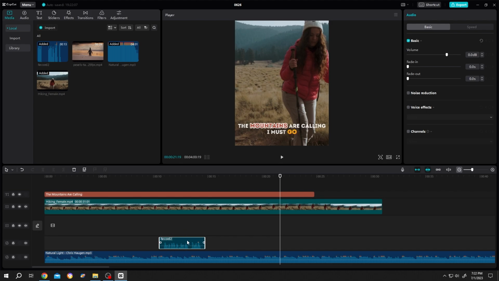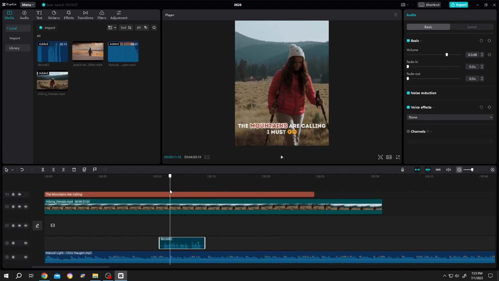Now suppose our audio have some background noise. For that, go to right side, noise reduction. So guys, that's how easily we can add voiceover in CapCut.